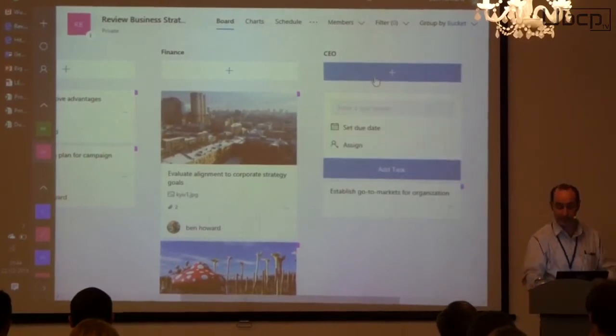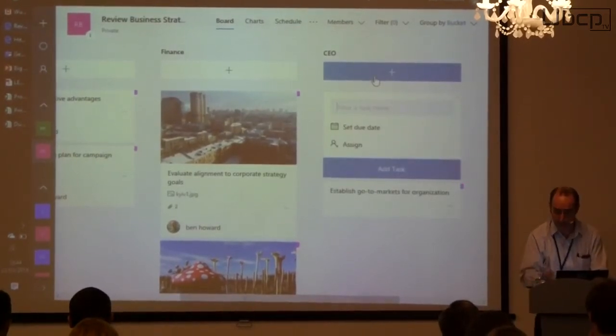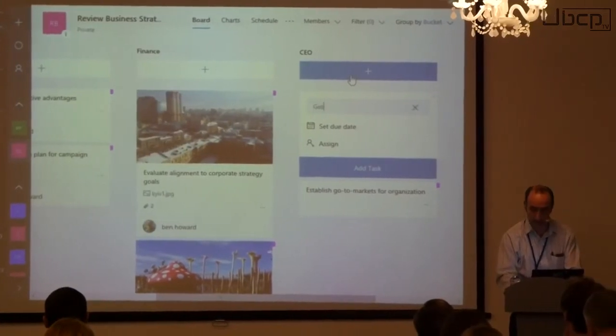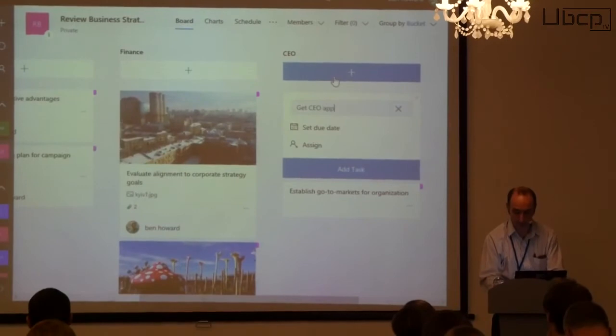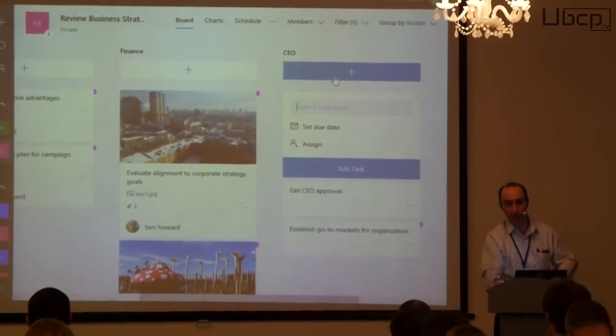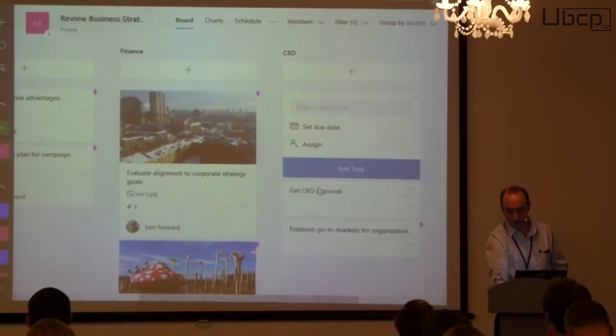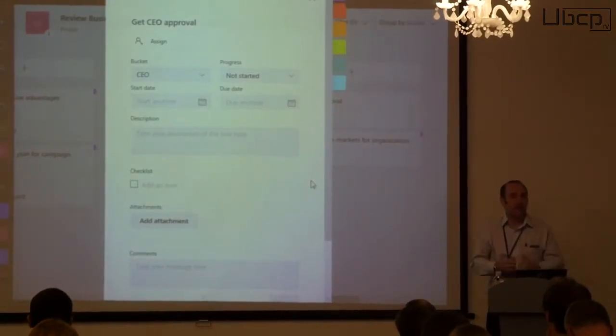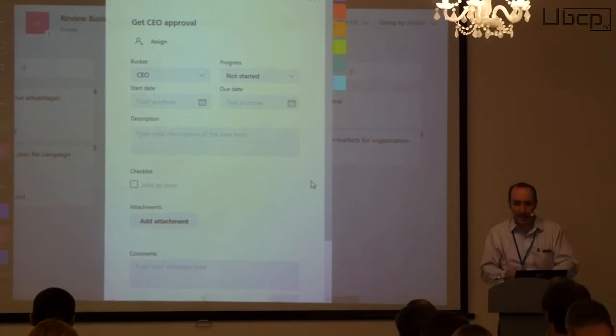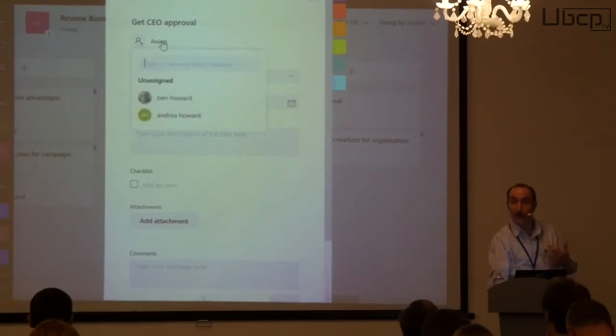And if I need a new task in here, again, it's a question of just going in and typing in the task there. So yeah, CEO approval. We can set a due date on that sort of thing. We can open up the task, put various assignments and attributes on that task, including who might be doing the work in our team.